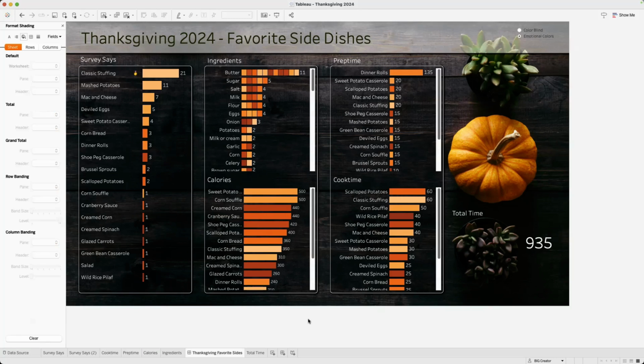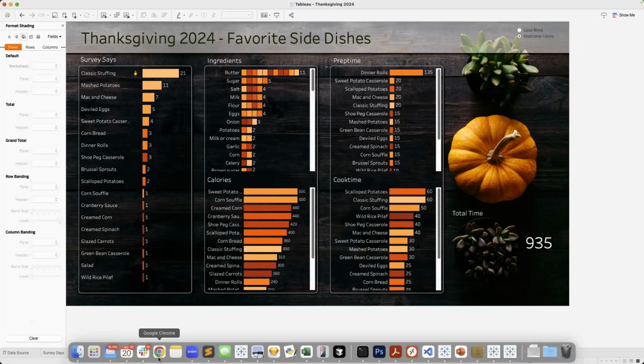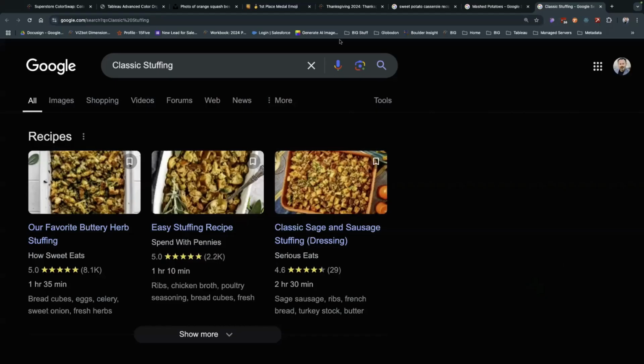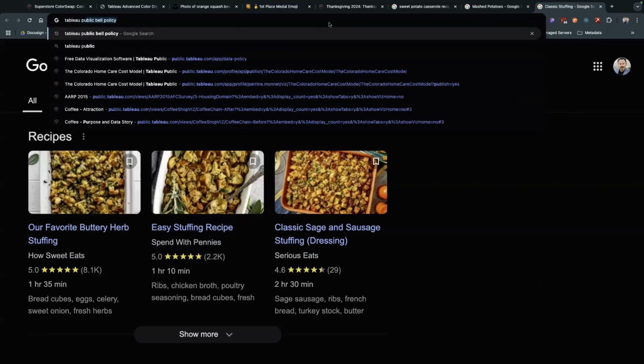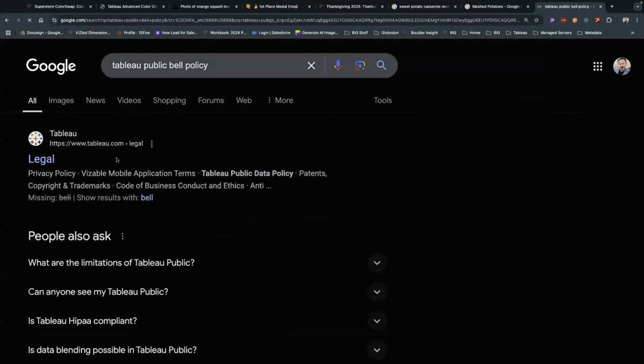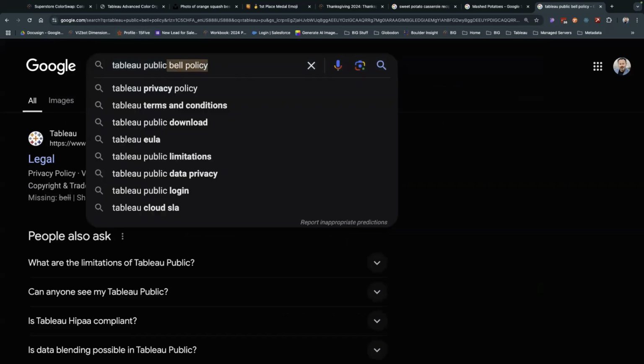And this is something that we were asked to do for a client, and I was like, I don't know how to do this. We had this workbook. Actually, we just finished this one. It's out there on Tableau Public, so I can show it to you. I've got to search on it.